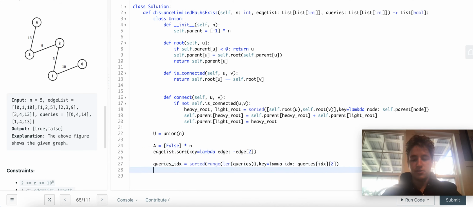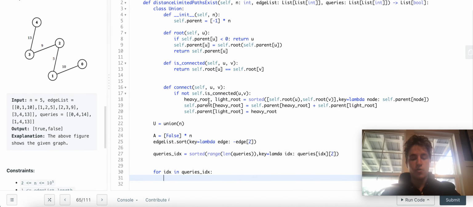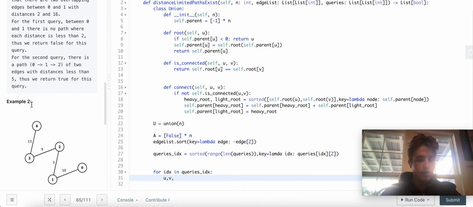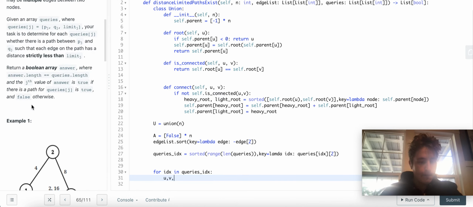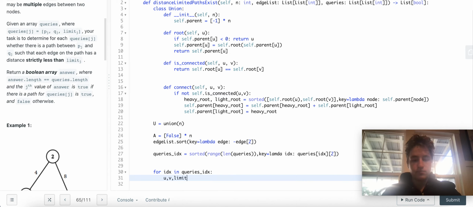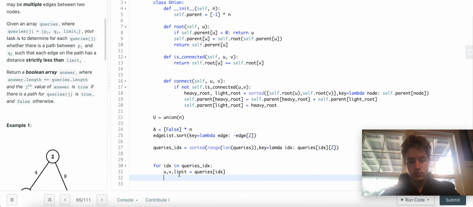Just going to make it a little bit easier. There's a bunch of ways to do this. So for index in queries index, so now this is processed in time. Our associated query will have the nodes u, v, and what do they call it here again? I already forgot. The limit equals queries at idx. Okay, so we get the query at that index, which is the smallest one.